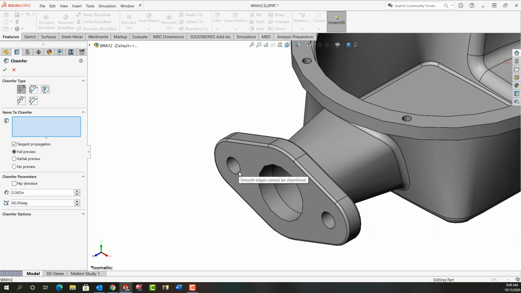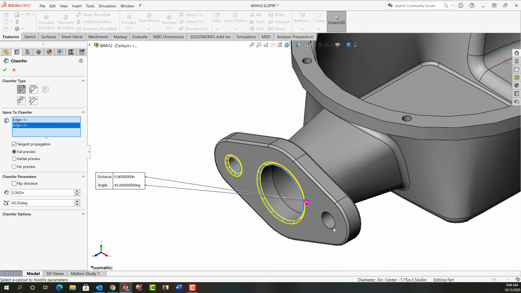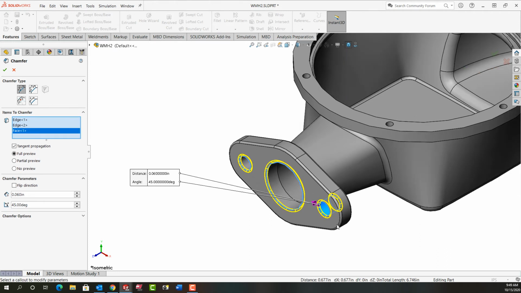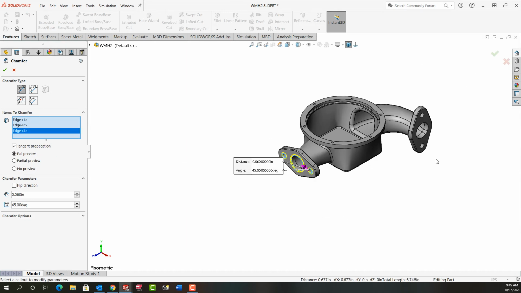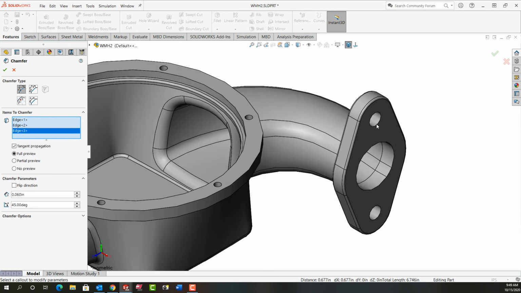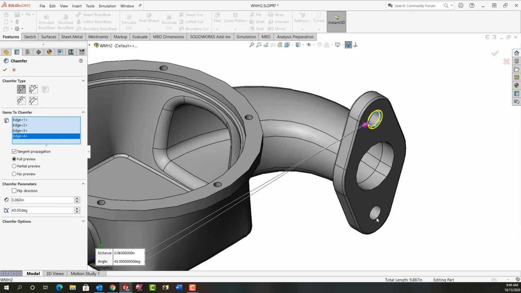I want that chamfer here, and here, and here. Whoops, once again, I accidentally grabbed the face, so I want to watch that. Right click and delete that selection and just get the edge. Zoom out, and I'm going to zoom back in over here. Select this edge, this edge.